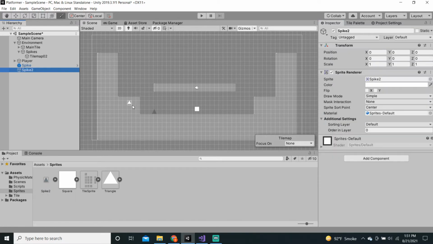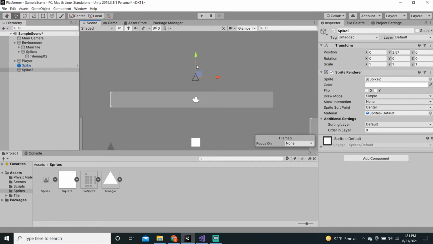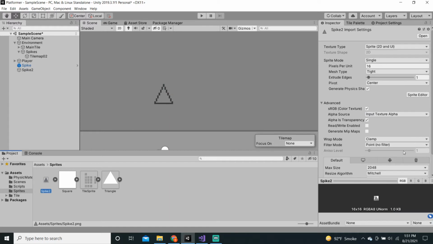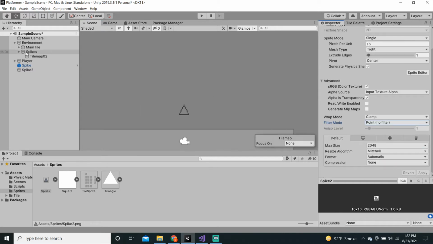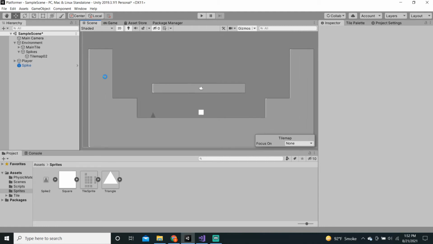Now we can see our beautiful tile if we drag it into the scene. Drag it up, and there it is. And let me show you what happens when I turn it to bilinear. Yeah, it turns all blurry. So yeah, that's how we change it to point. Okay, so I just deleted that from the scene.